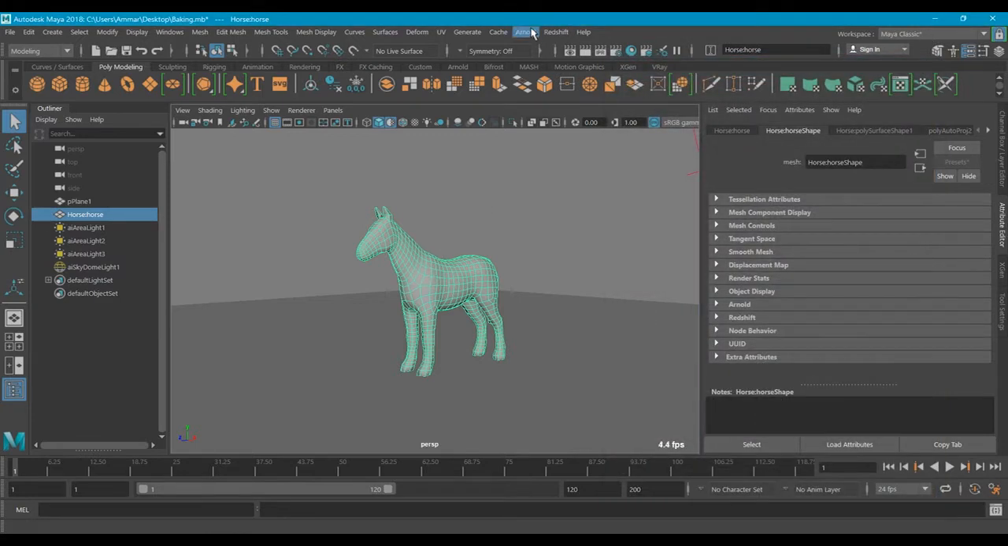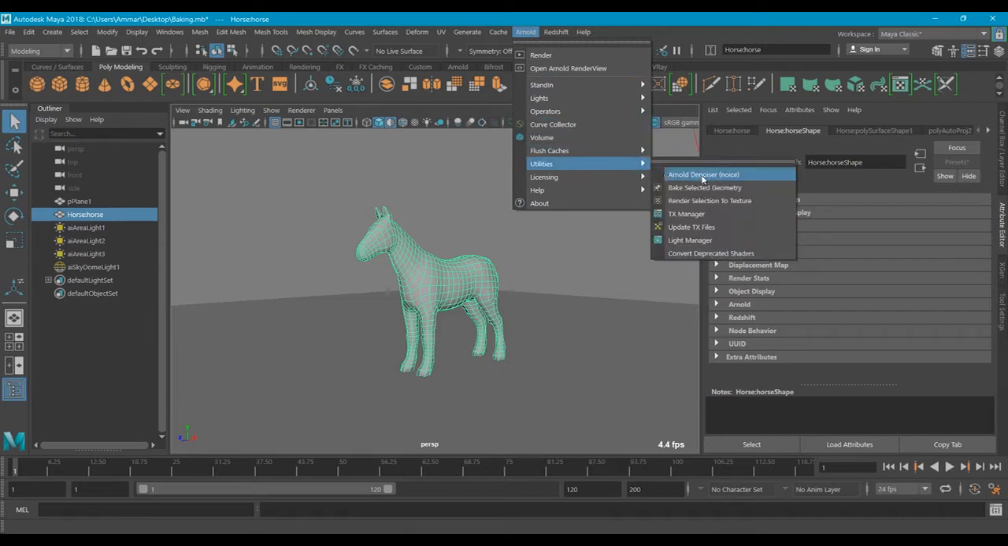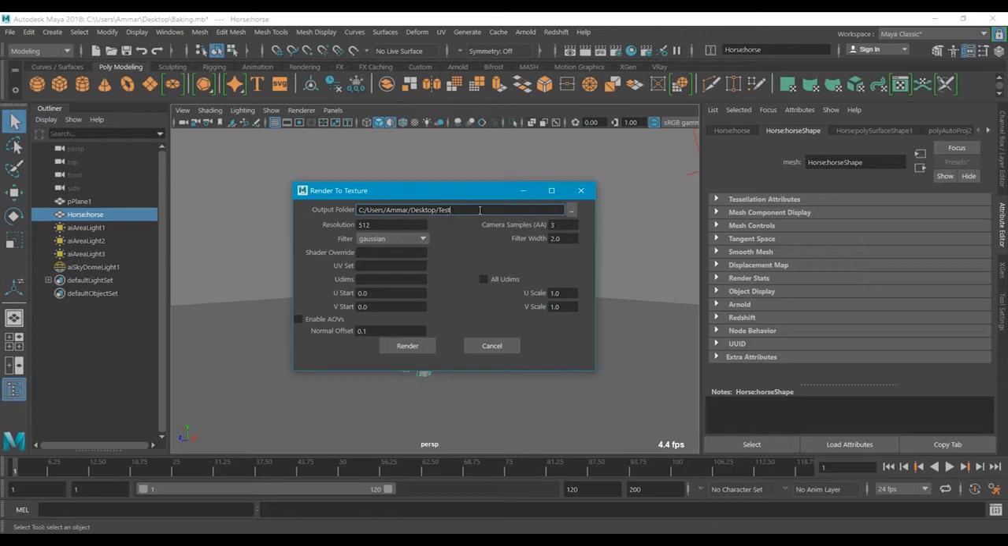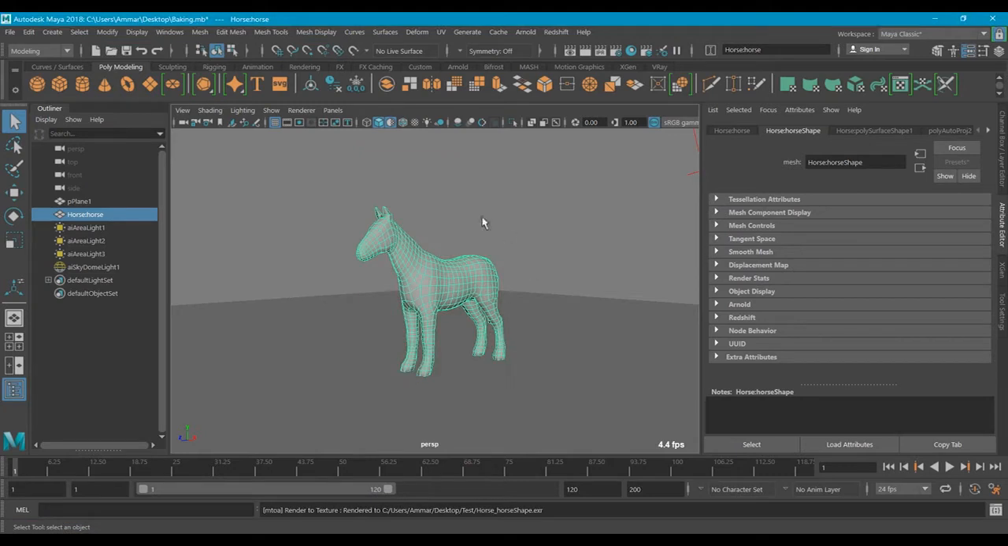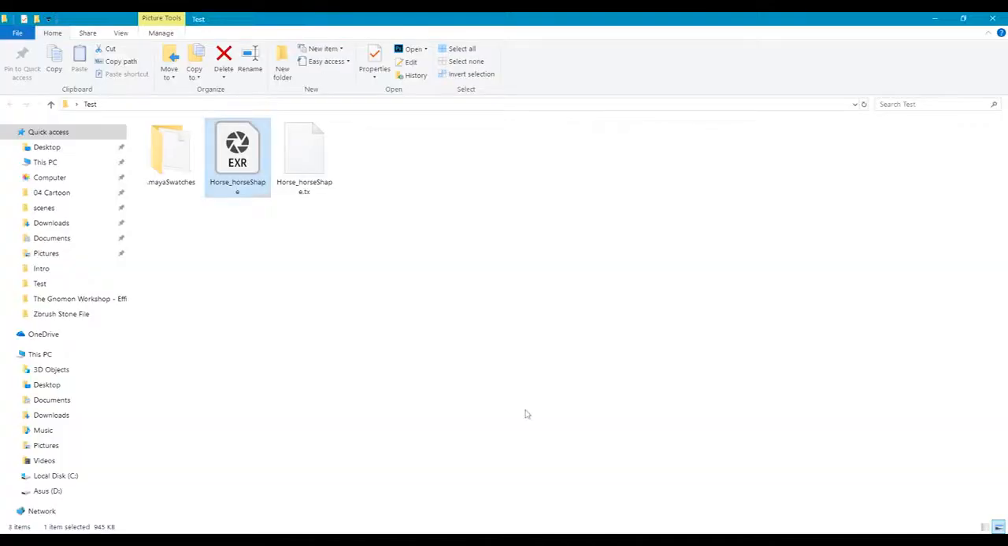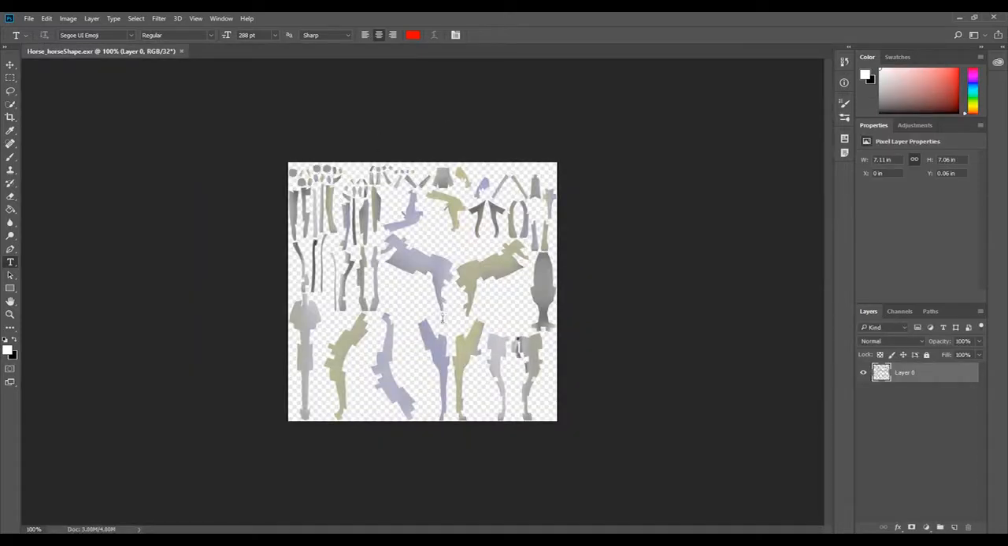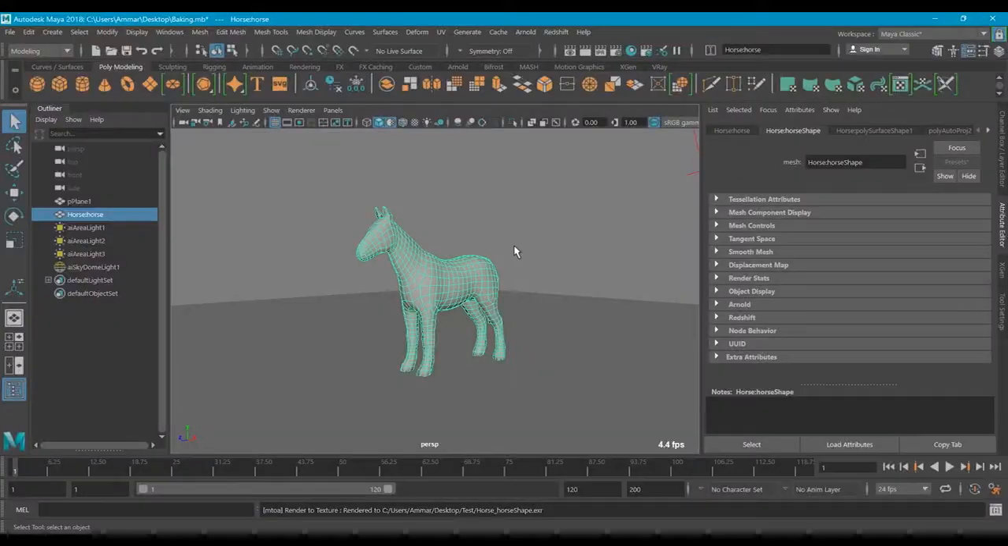So we select my geometry, go to Arnold, go to Render Selection to Texture, choose the folder I want to save it in, the resolution, camera AA, and just press render. So now we have baked it, so we can take a quick look at it. So here we have our baking process, our baking texture.